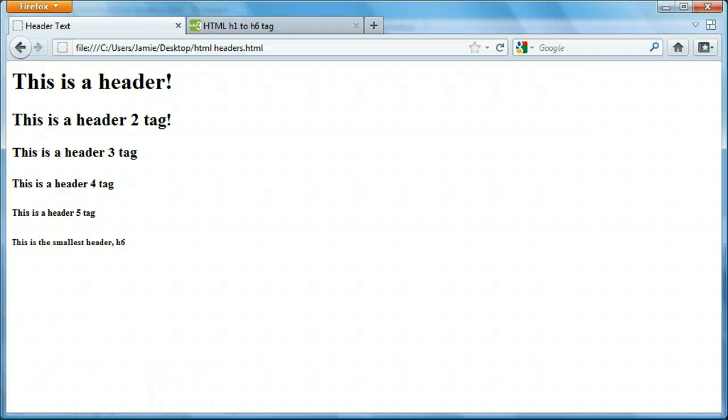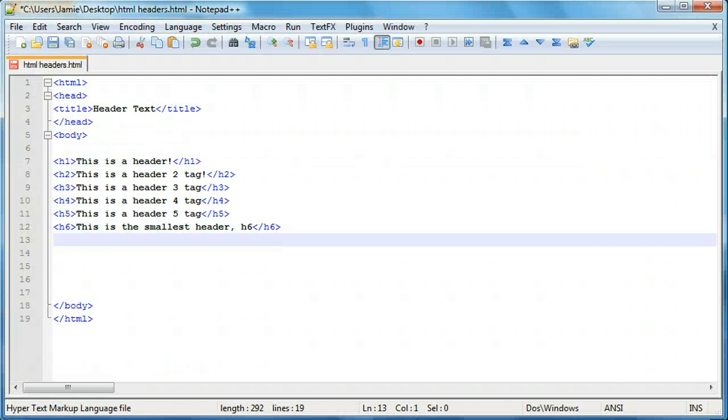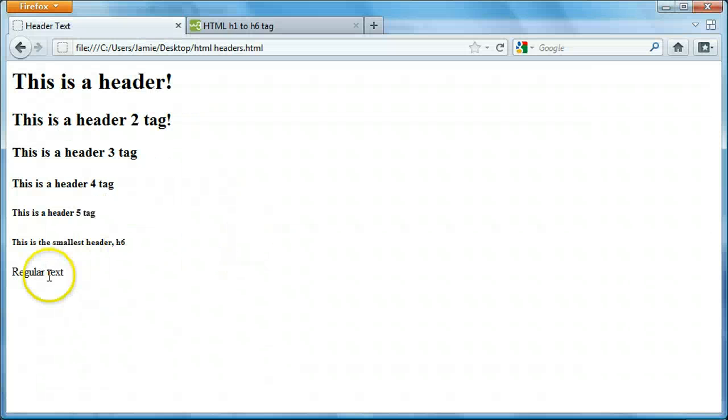So I'll just put another line of regular text. And as you can see, this is regular text, bigger than the header 6, but you can still tell that this is the header. So like I said before, headers are important. You can use them for a bunch of different things, emphasis, defining paragraphs, titles. So it's a good thing to have and use.